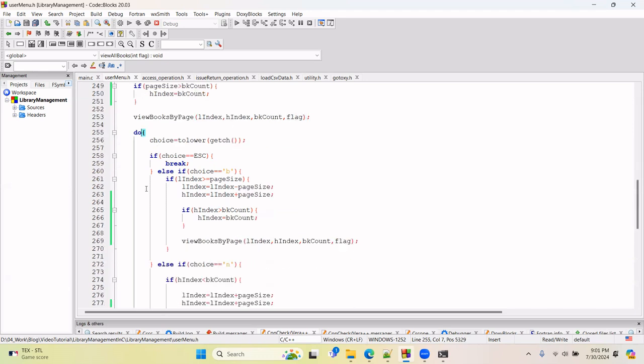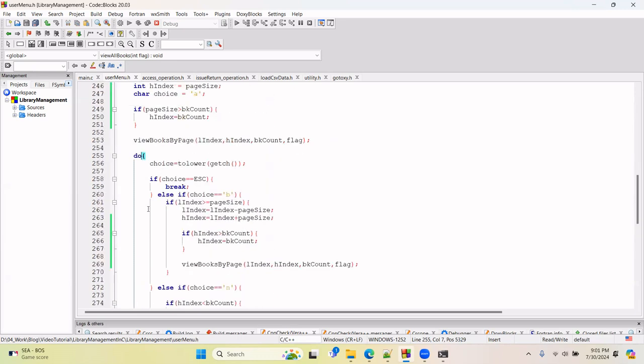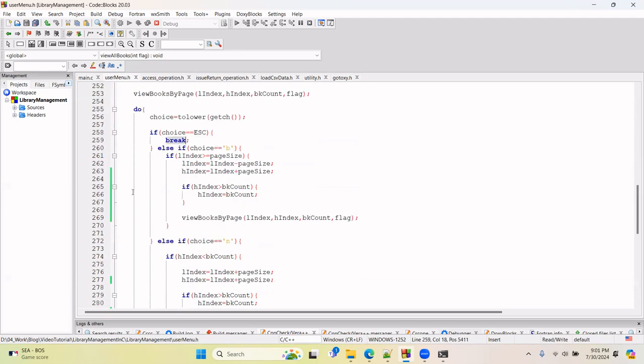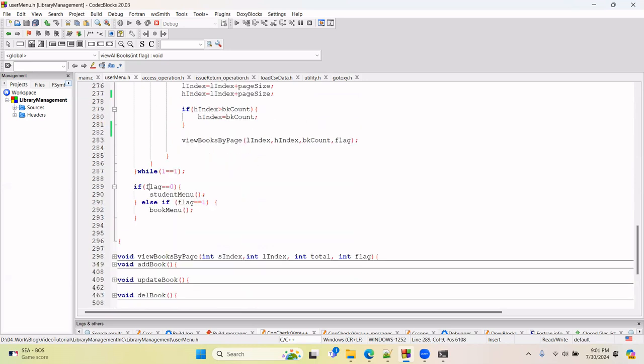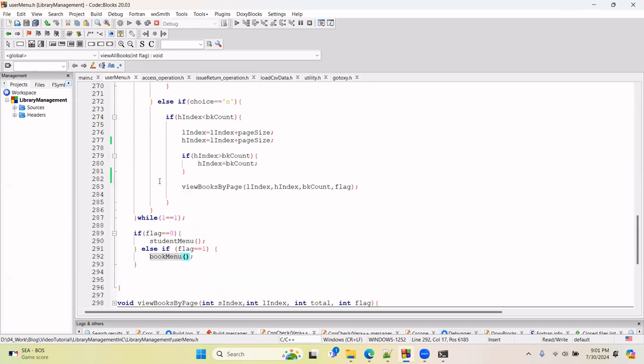After this, we create a do while loop and we wait for user input with the help of the getch function. If the user presses the escape key, then we simply break the loop and the application will check the flag. If flag is 0, then we go back to the student menu. If flag is 1, then we go back to the book menu.